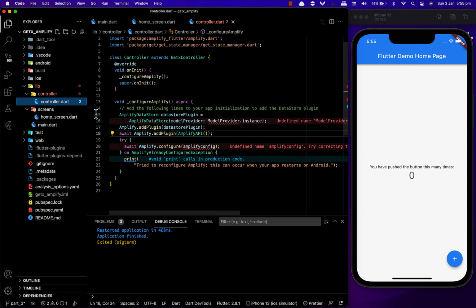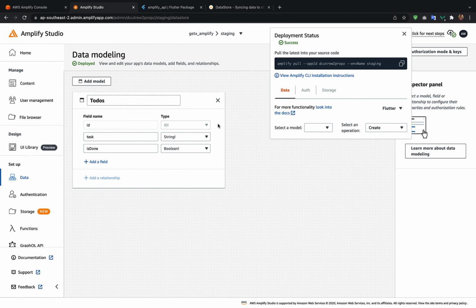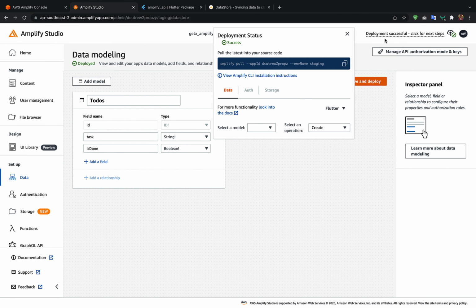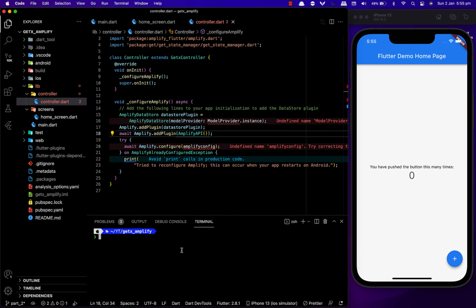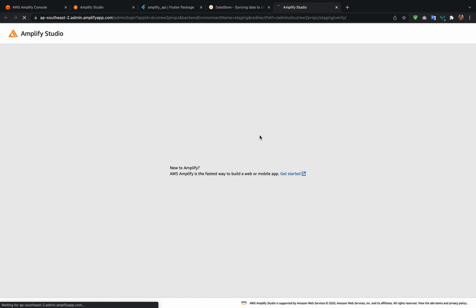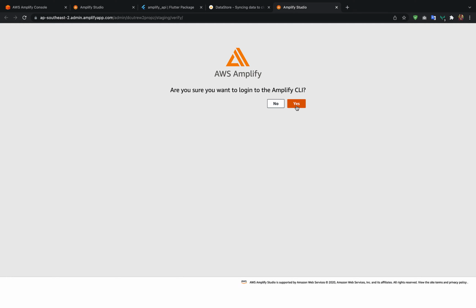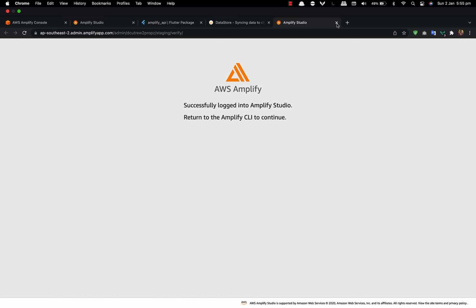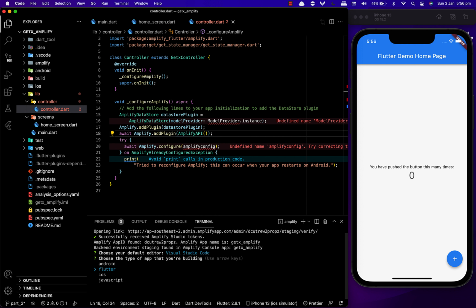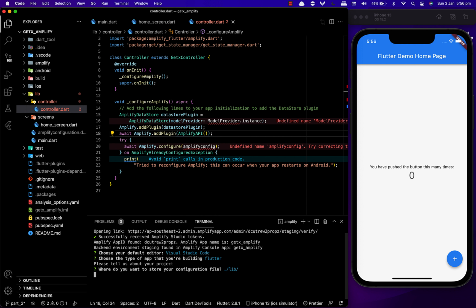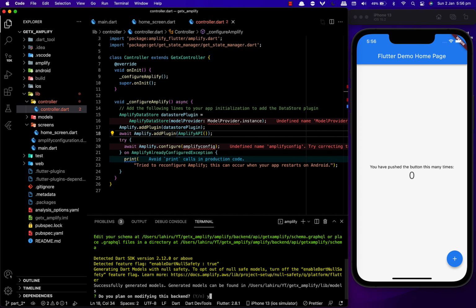Amplify's deployment should be done by now, so let's head back to Amplify Studio. As you can see, it's completed. So we have to copy this and paste it on our terminal to implement the models. What this will do is create the models for all the tables in our datastore and other necessary configurations. So you should allow this and click yes for the CLI, and let's head back to our terminal. Then we have to select Visual Studio Code and Flutter and just press enter here, and when this question asks, press yes.